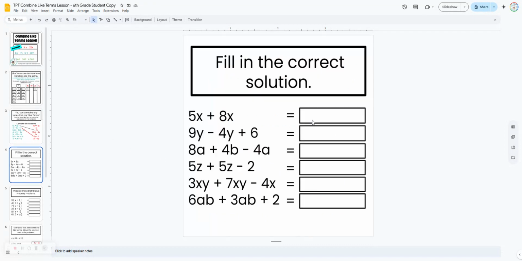The next slide, they're going to just type in the solution when they combine like terms. They need to be careful. For example, this one is commonly missed in my classroom. They can only combine 8a and negative 4a. They cannot do anything with the 4b. So they have to be a little careful, make sure they're like terms.